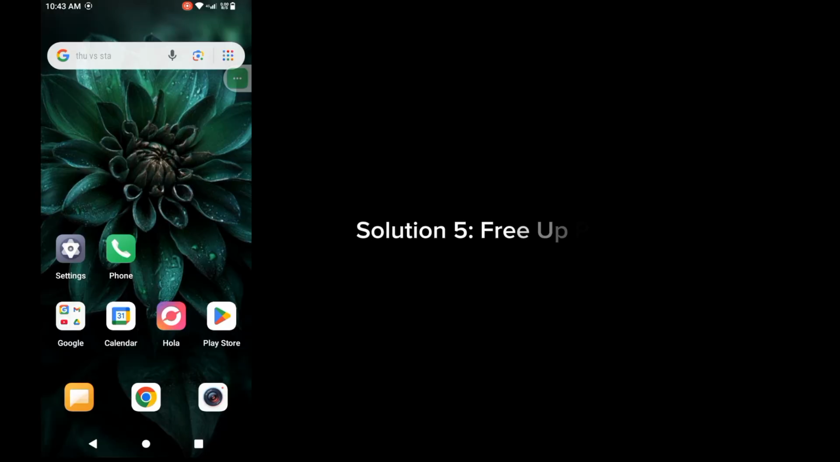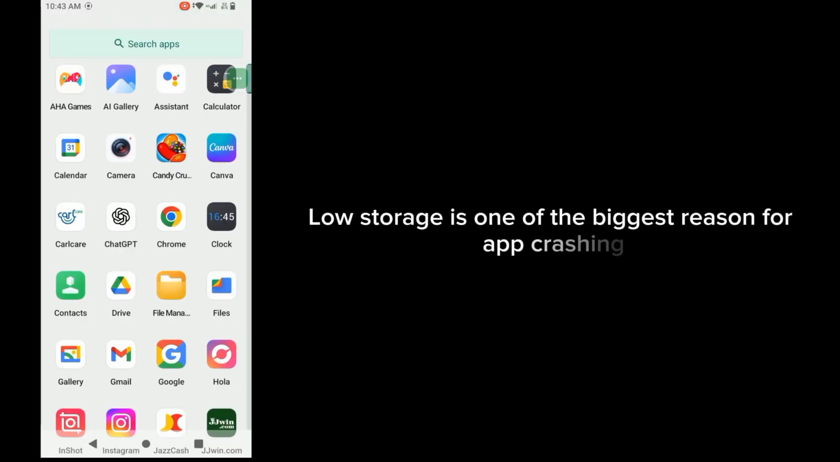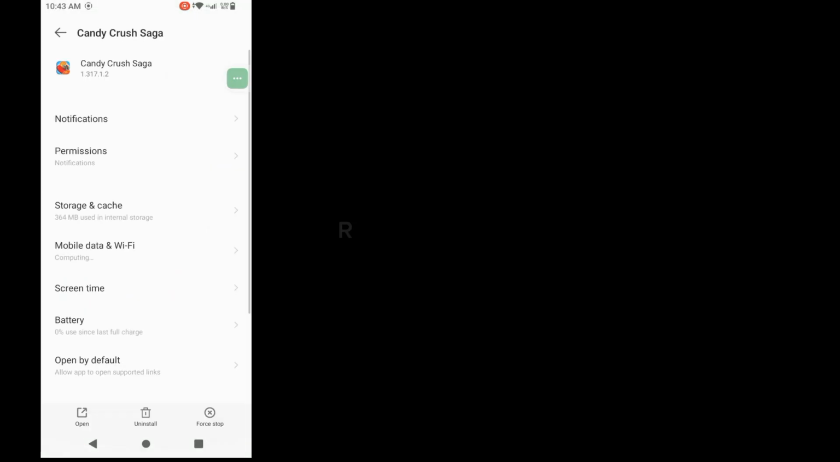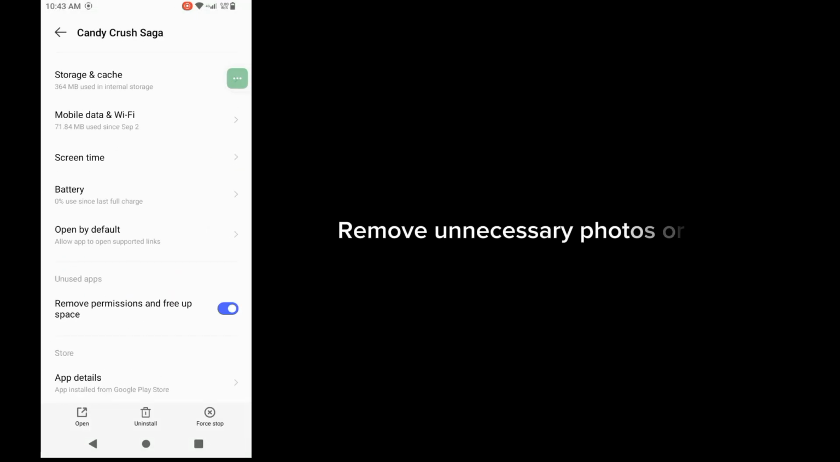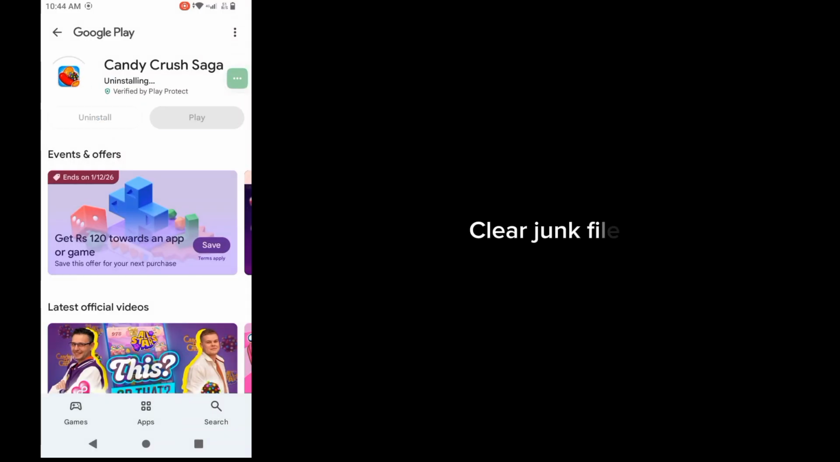Solution 5. Free up phone storage. Low storage is one of the biggest reasons for app crashing. Delete unused apps. Remove unnecessary photos or videos. Clear junk files. Try to keep at least 2 to 3 GB of free space on your phone.